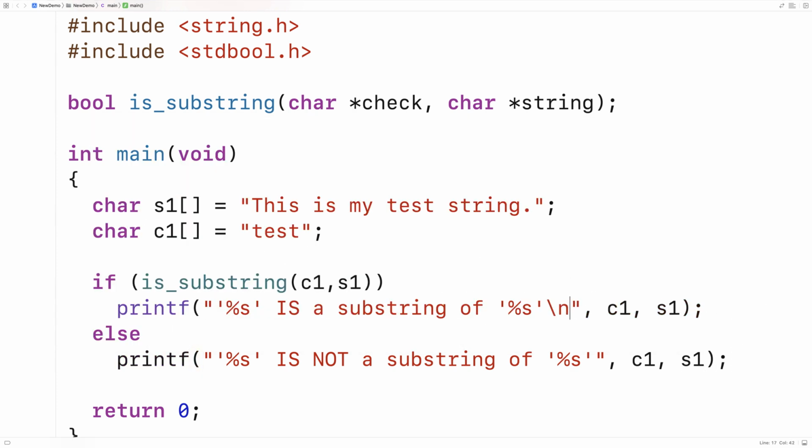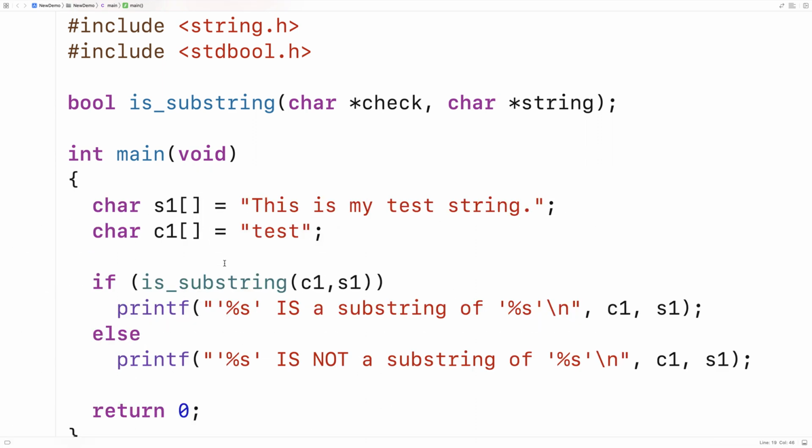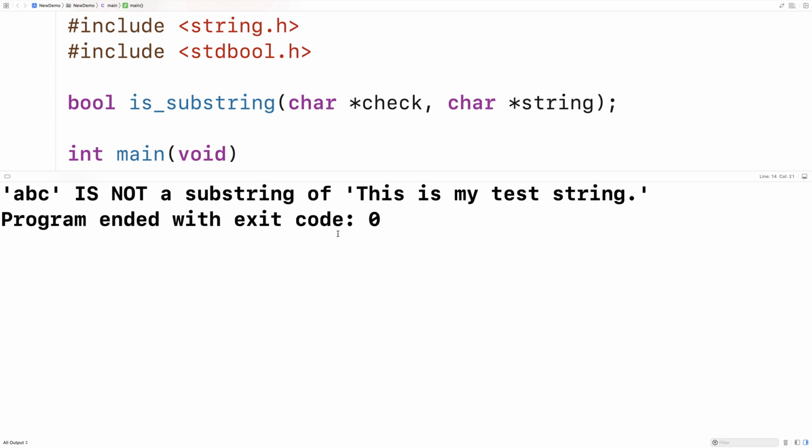So we'll just give this a try now, and we should get that it is a substring. So we'll save this here and run it. And we get that test is a substring of this is my test string. What if we try ABC? I'll put ABC here, save it, and we'll run it again. And we get ABC is not a substring of this is my test string.